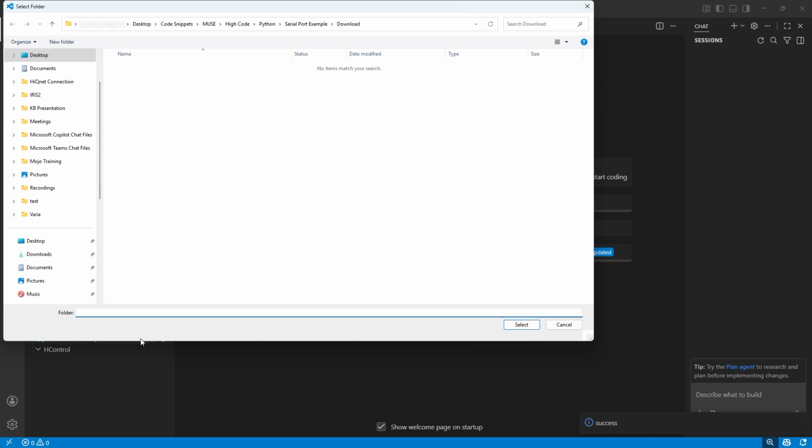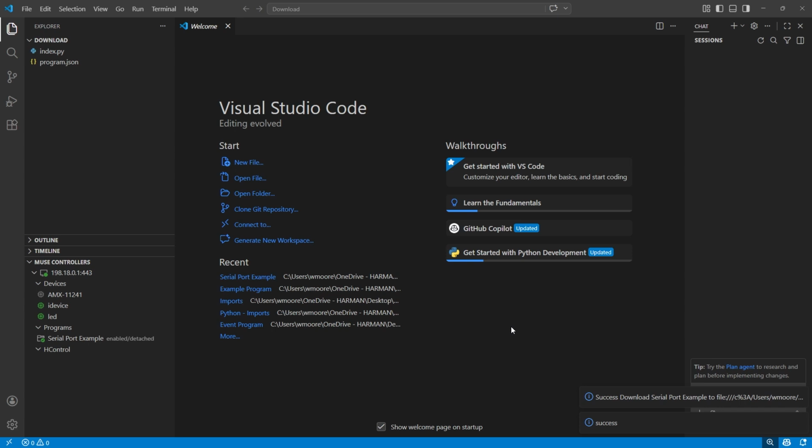Browse to the folder you created to save the program. The VS Code Browse window should open to it by default. Next, click the Select button. The extension will now download all the files associated with that program. They should appear in the File Explorer section of VS Code when it is done.